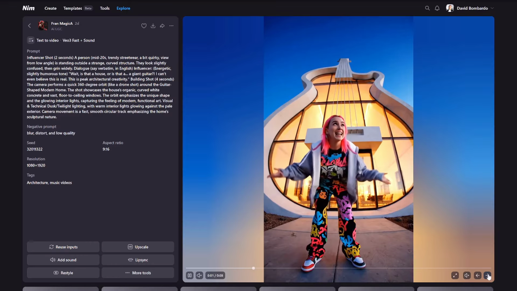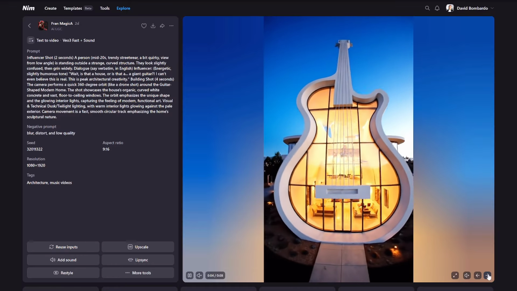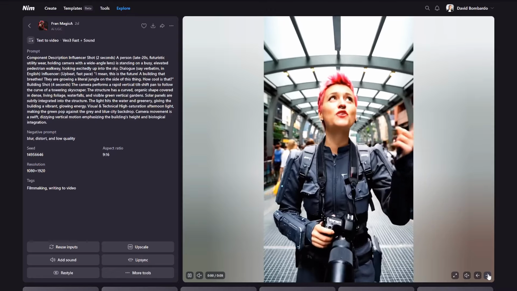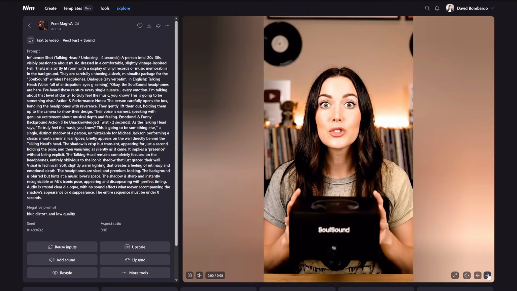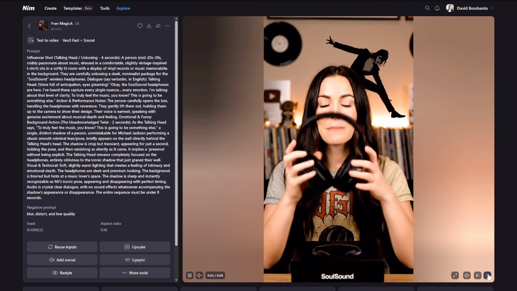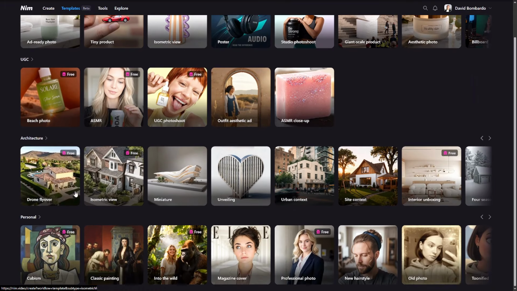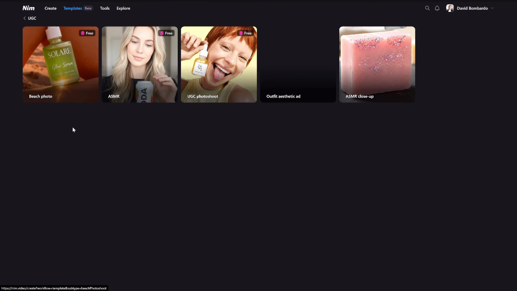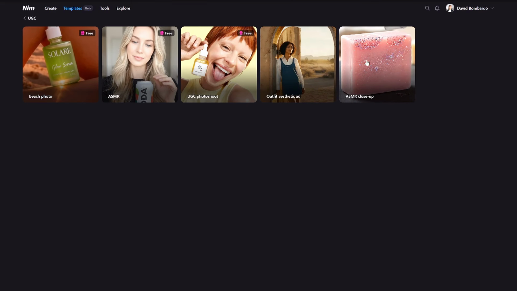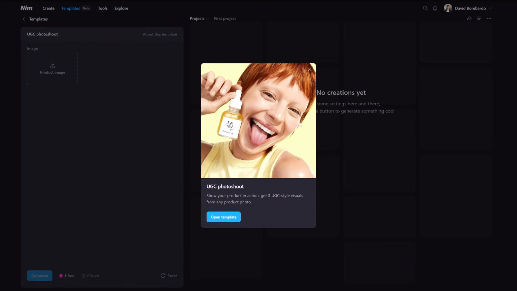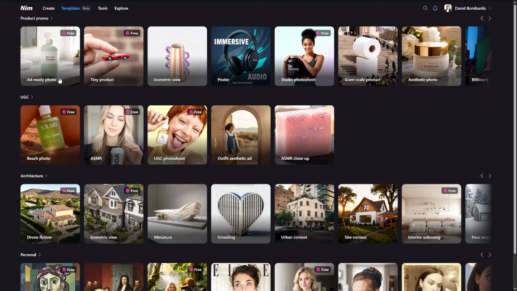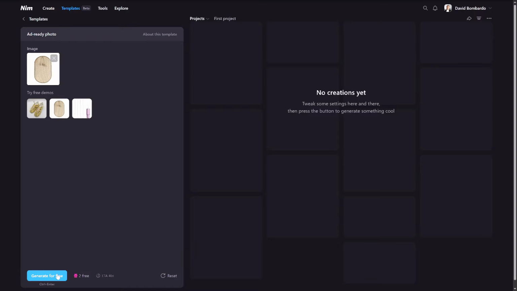And it's all browser based. So no complicated setups, no downloads, and no heavy software that lags or crashes. Now, let's talk about what I think is nim.video's most beginner-friendly feature: templates. Templates are pre-built setups that help you make professional videos and visuals instantly. They're like ready-made creative packs. You just pick the type of content you want, say a UGC product photo shoot, and nim.video builds the framework for you. Everything's already tuned: camera movement, timing, composition, and even suggested styles. You just add your image, tweak a few settings, and you're done.